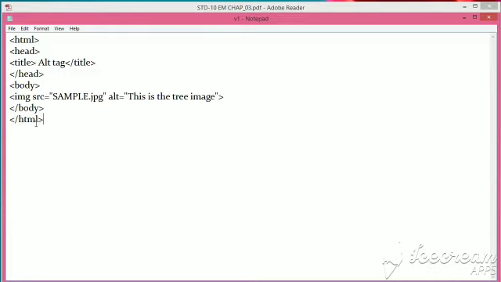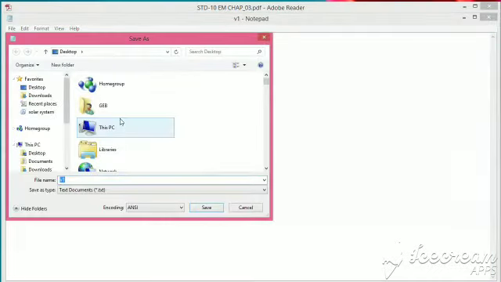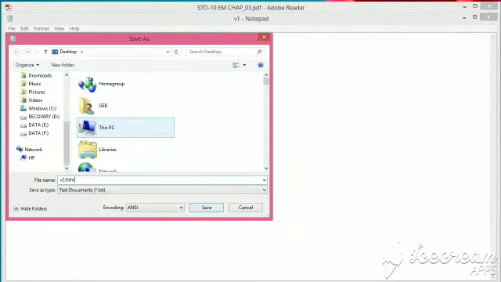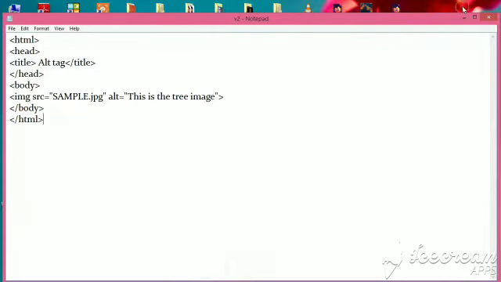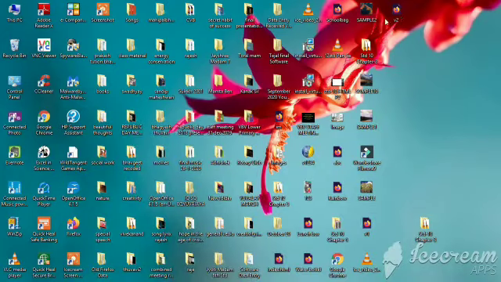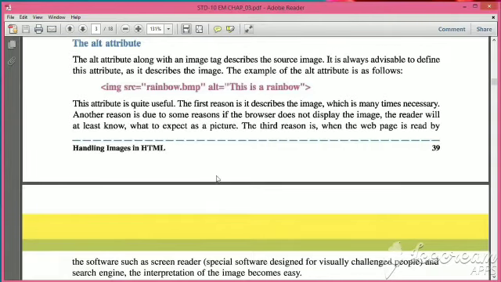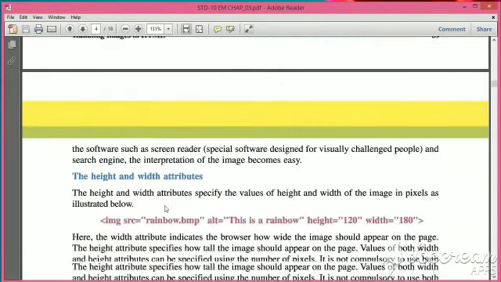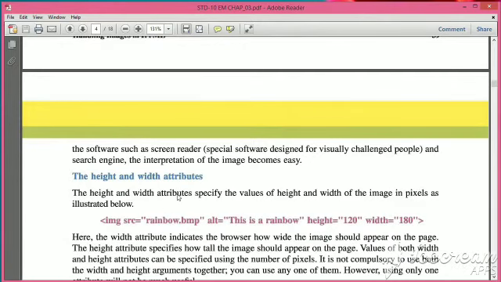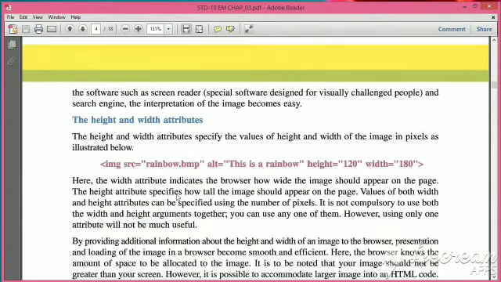Save this file on the desktop. For example, in this way, v2.html. Save it, minimize it, and open v2. See, this is the alt image practical. Now students, we can use the height and width attributes along with the image.